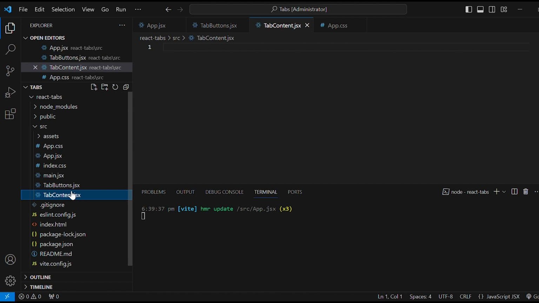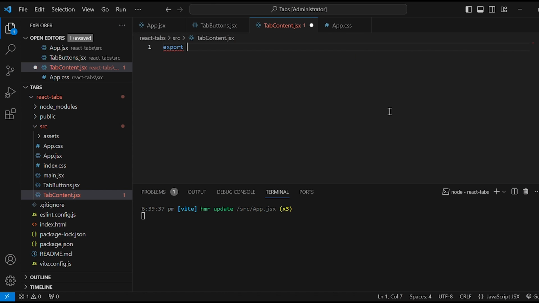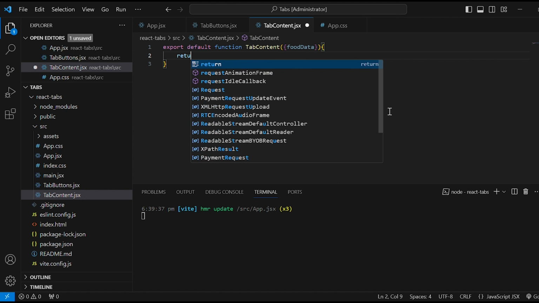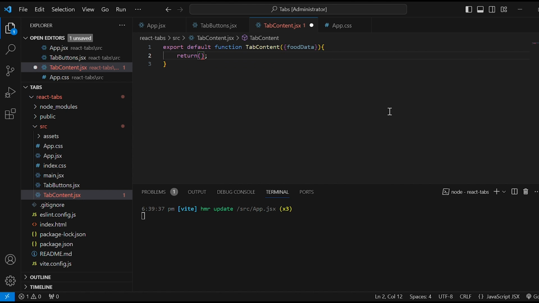Next, for the TabContent component, let's declare the function. Export default function TabContent, with foodData as a prop. Return. Create a div with class name tab-container. Inside, we'll give another div with class name tab-content.